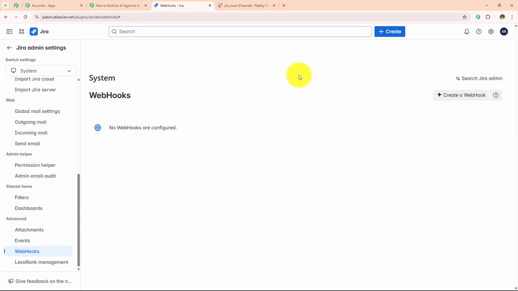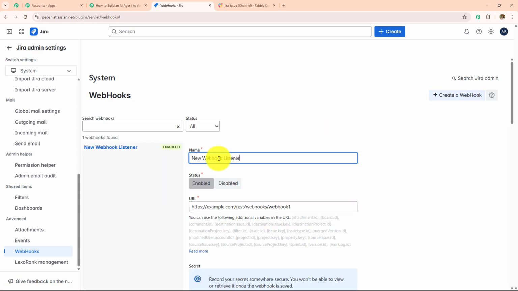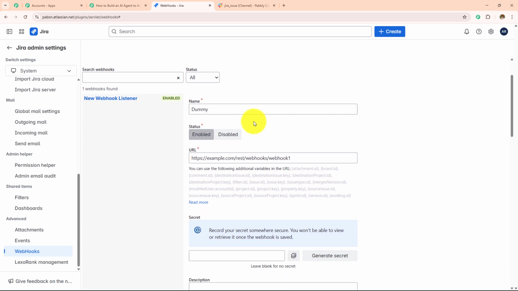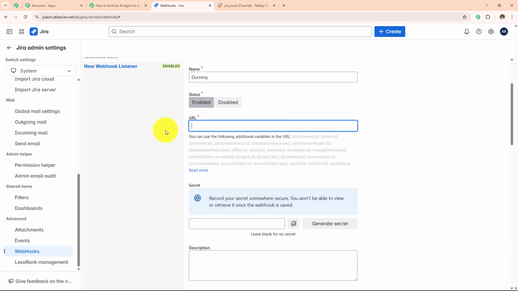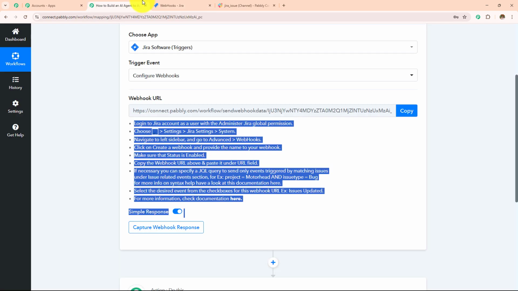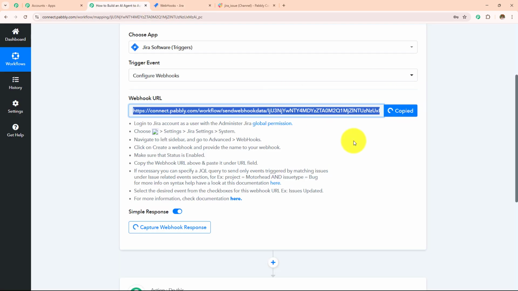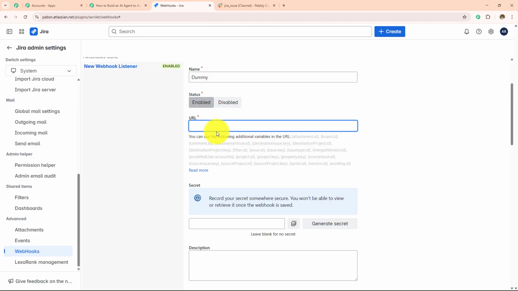Now I have to add the webhook, and to add the webhook I have to click on create a webhook. First I have to name this webhook. So let's say the name is dummy, and then the status will be enabled, and then I have to enter my webhook URL. This is the same webhook URL which I am provided in my Pabbly Connect workflow. So I'm going to copy this webhook URL and paste it over here.